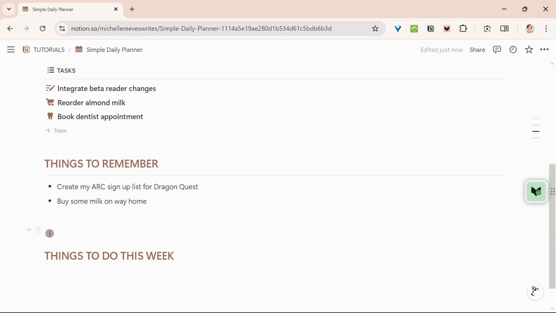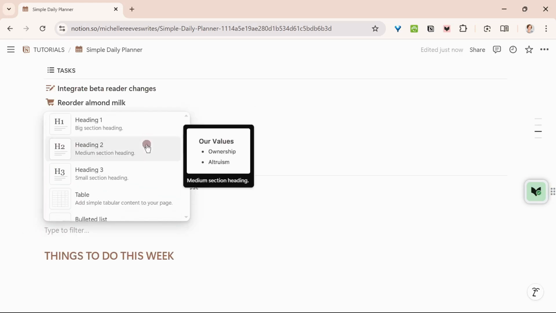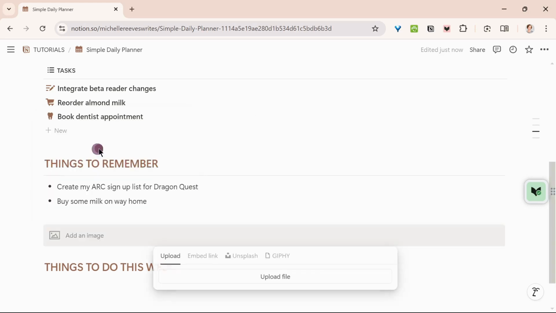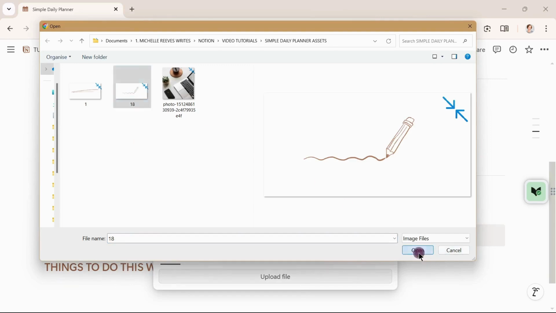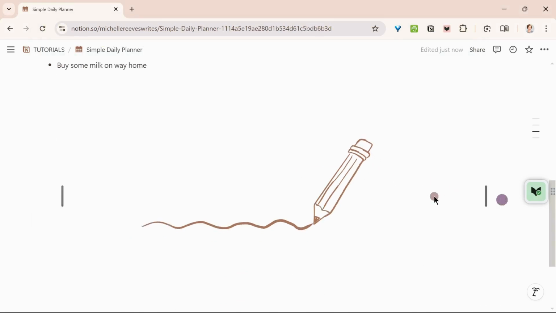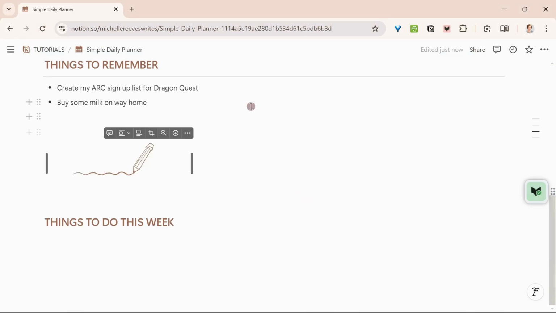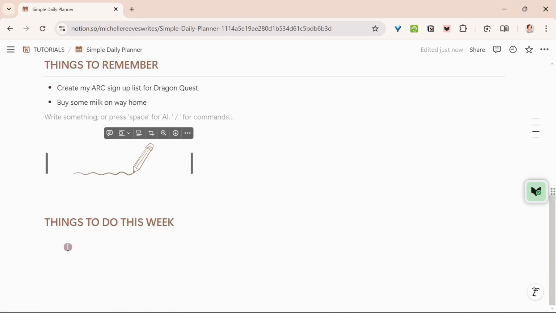Let's pop a doodle in here so that it looks the same as the template there. Click on the plus and we can scroll down to image, and then we can pick a doodle to put on the page. So there we go, image. I'm going to upload one here. Now it's going to come up way too big, so we need to make that smaller, and then I'm going to change the alignment to the left hand side so it comes up under our things to remember list.